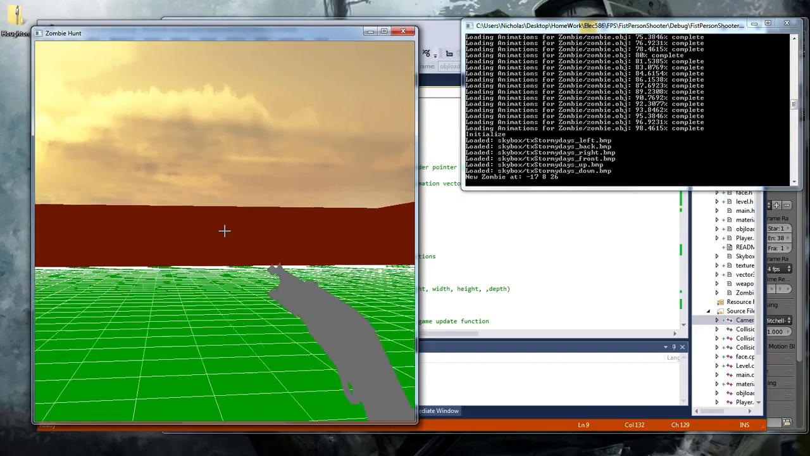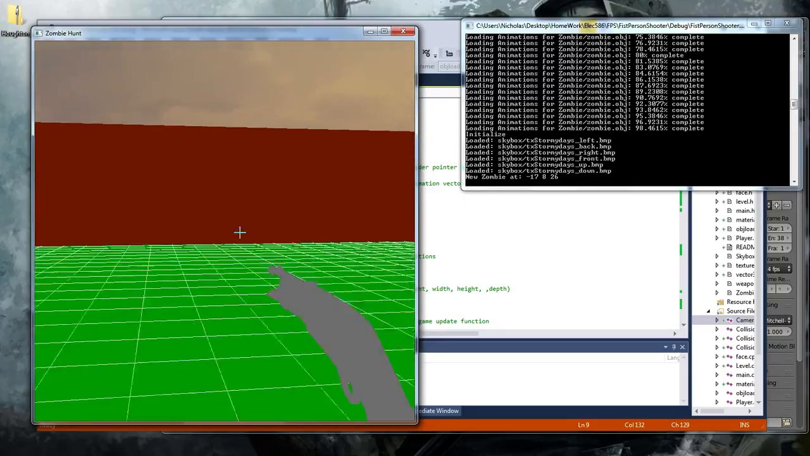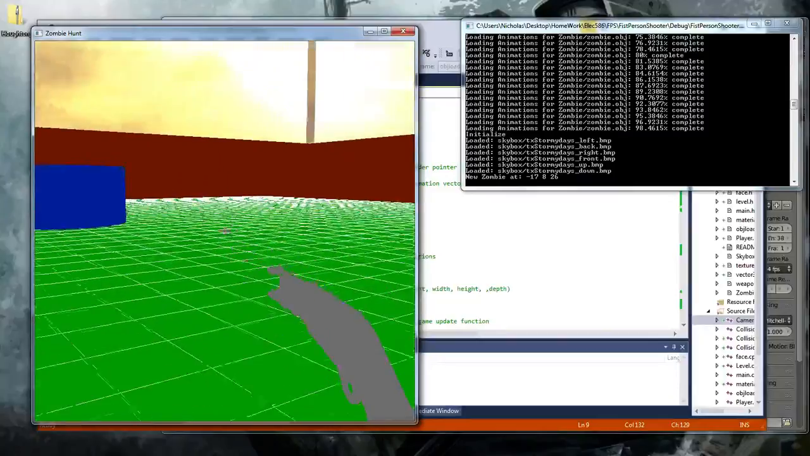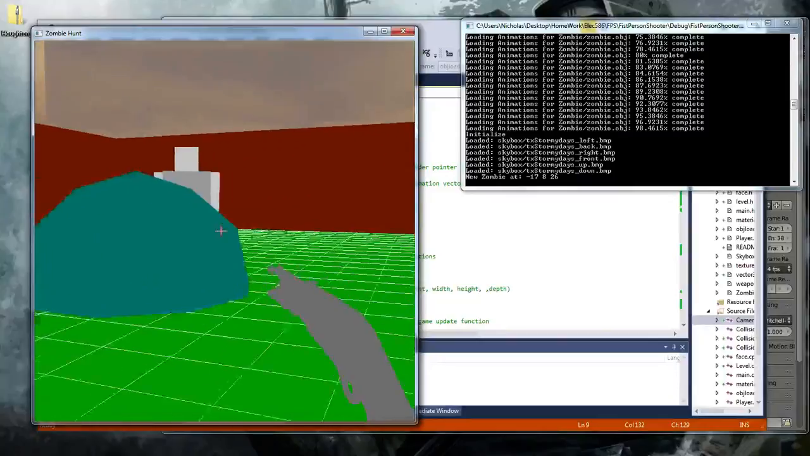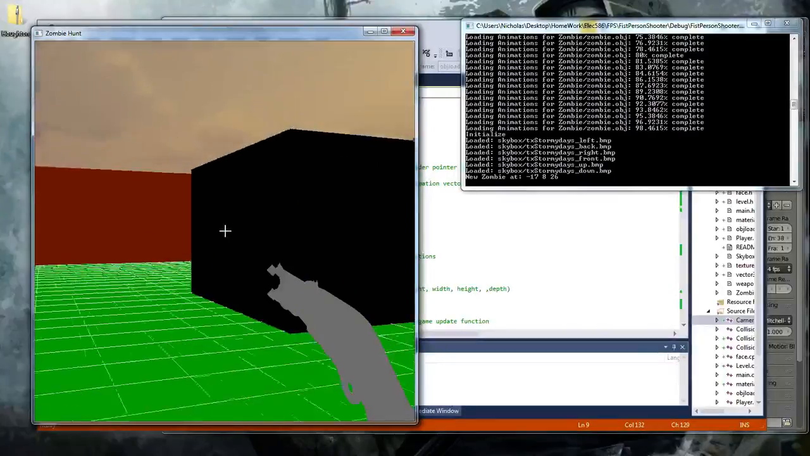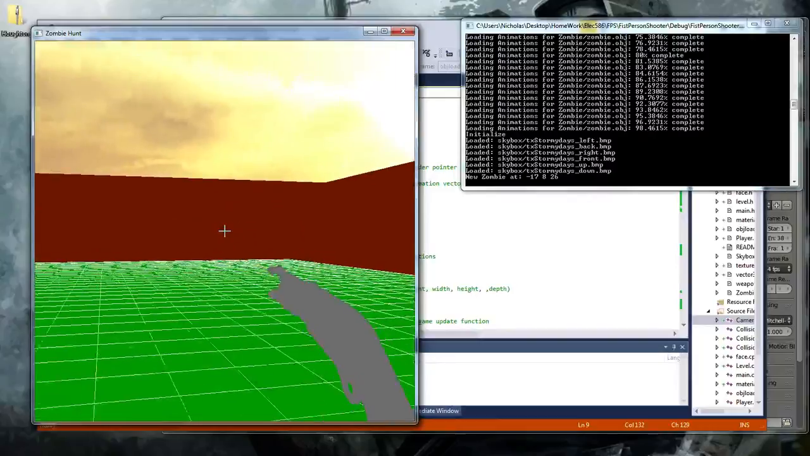Now you can see the crosshair has appeared in the middle of the screen and I'm able to move around. I can walk using the WSAD controls, as are fairly common in most video games. I can look around the map using my mouse control.